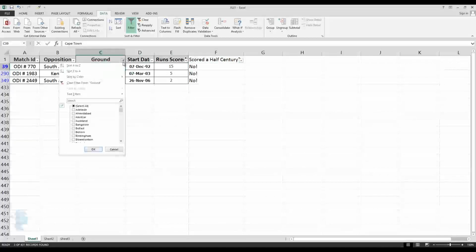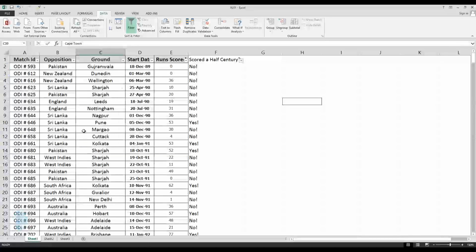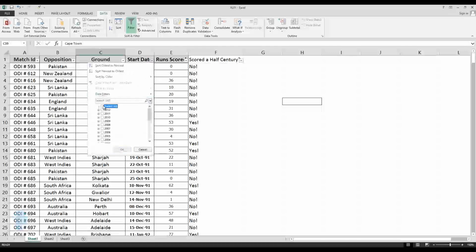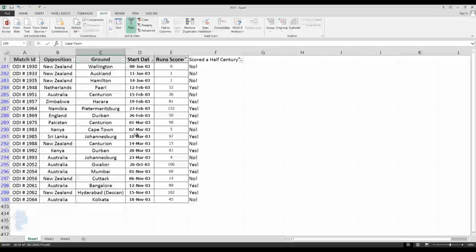What I can then do is click on this again and say select all and say OK, which will then show me the rest of the data set. What if I wanted to look only at a specific, well, let me drop down the start date. What if I only wanted to look at games he played in 2003? It's a random number. Now you can see there's only a subset showing me all the games where the start date falls within the 2003 range.